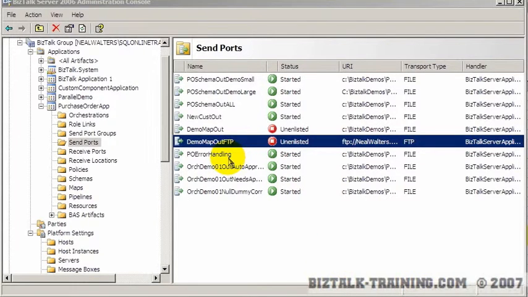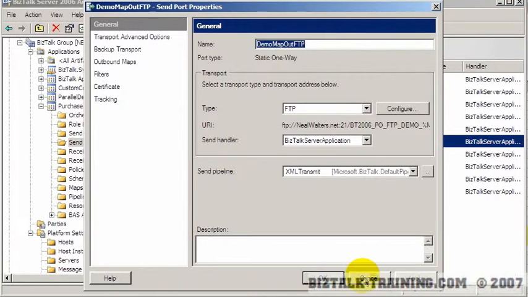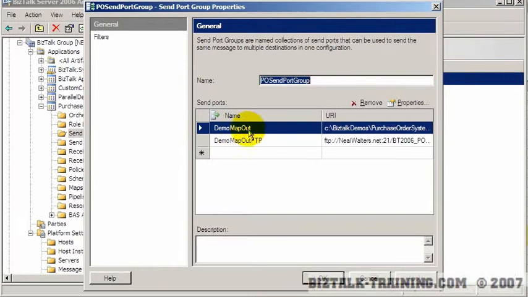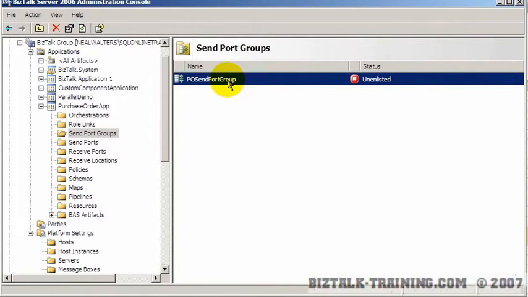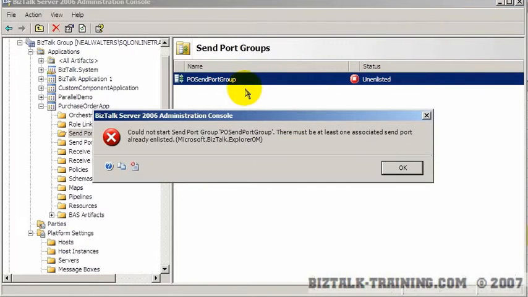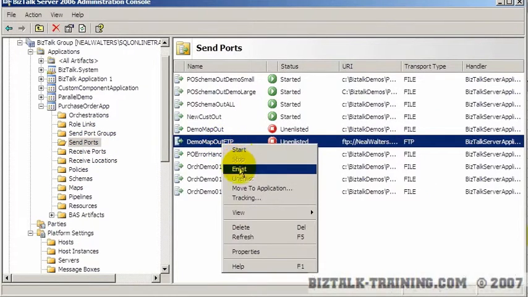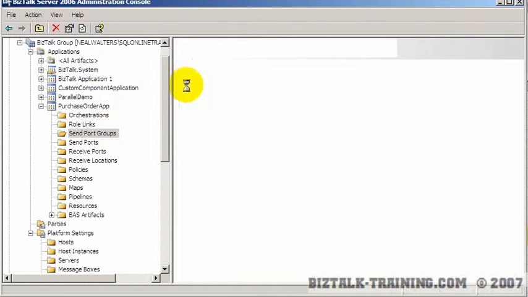In a prior video, we demonstrated how to do an FTP port here, and I've temporarily unenlisted that. So let's go back and turn it back on. Just to recap how we were doing it, we had a send port group, and that group had two ports, demo map out and demo map out FTP. What we're going to do is re-enable this. And that's saying I have to enable the port first. One of these ports in the group has to be started before I start the group itself.